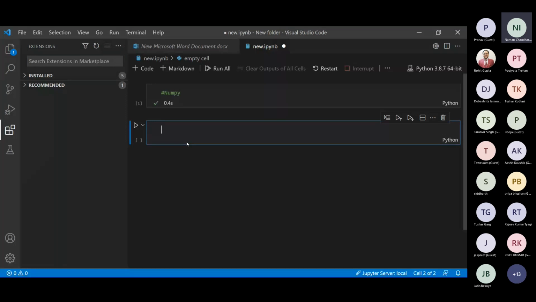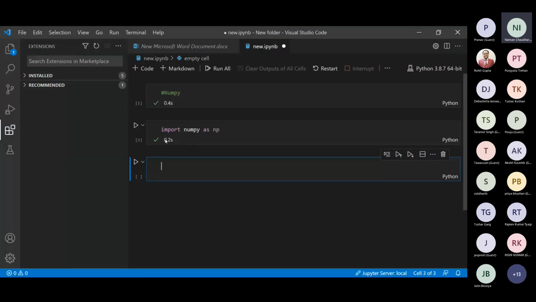Whenever we want to bring in some functionality, we always import. The import keyword is used to import things from a library in Python. So import numpy as np. When I do this, you have to hit Shift and Enter to compile and move to the next cell. Whenever you compile, you get the time required for compilation. It's so efficient, 0.2 seconds.